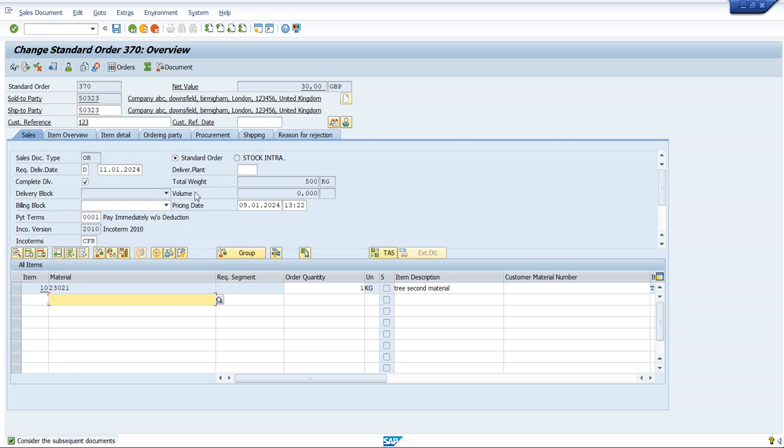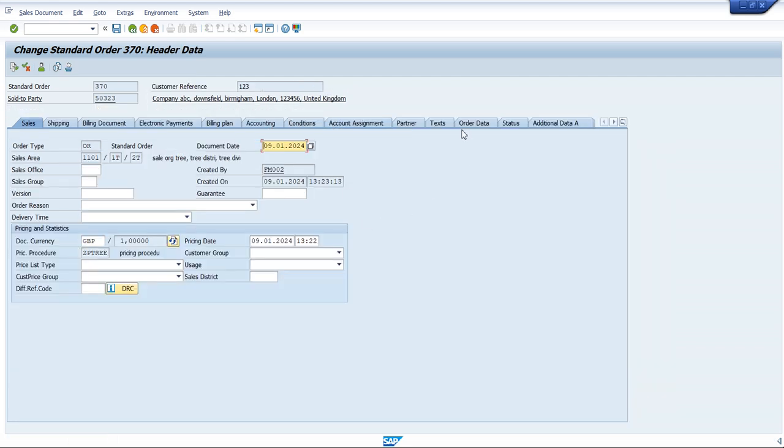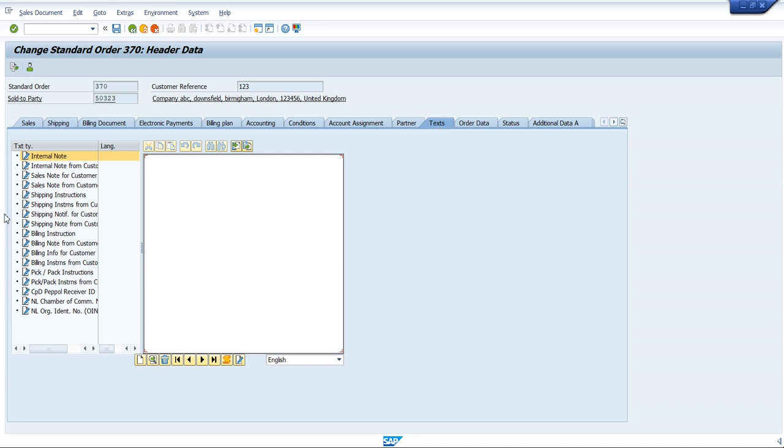In this order you have a header section and item section, right? Already we know that. In both the header section and item section, there is a common thing called text. You can see a text option. Click on the text, and you can see some text options out there. These are called text types. Just as we have condition types for the pricing procedure, and output types for the output determination, for the text determination we have the text types.